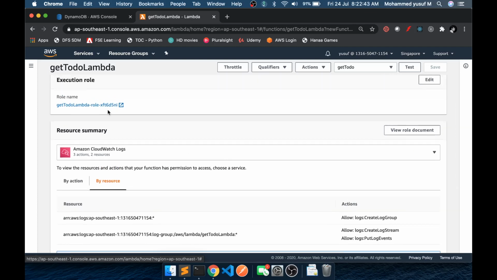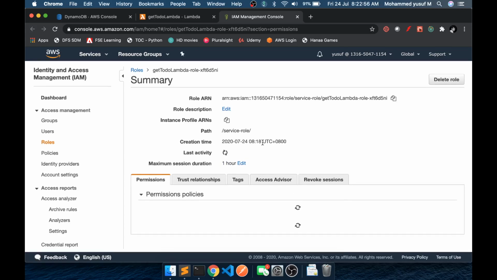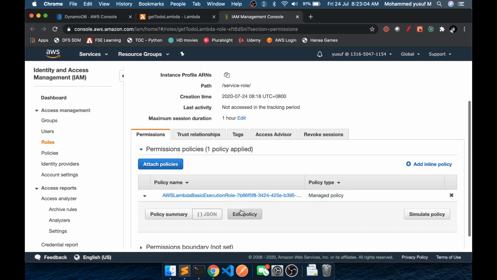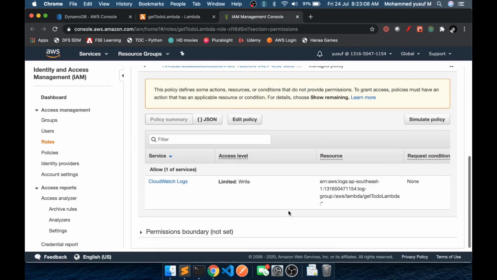Now I'm going to click this role name, which is assigned to this Lambda function, and it goes to the next page, in which we are going to add something. Currently it is assigned with only one policy called AWSLambdaBasicExecutionRole, which actually contains the CloudWatch related policies. Yes, CloudWatch logs.